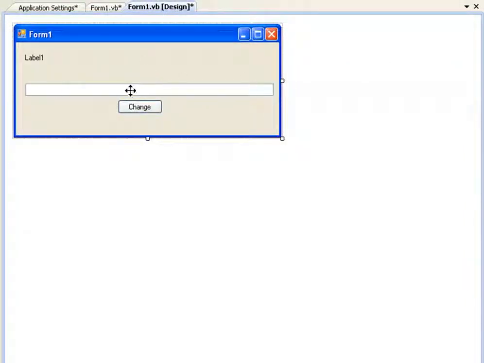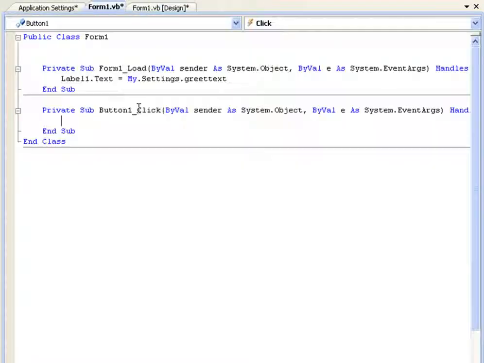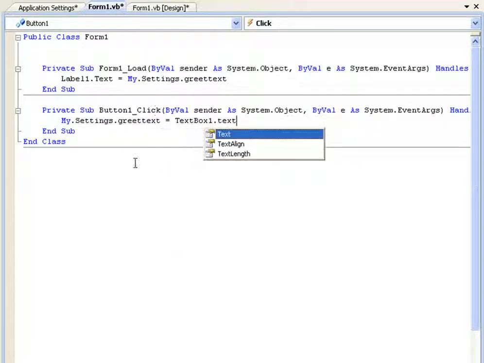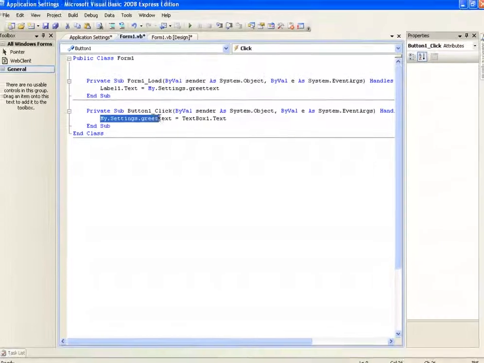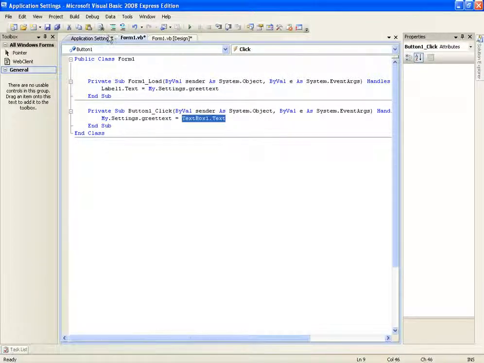And then if we want to change this, simply double click the button, and all we need to do is say, well, actually, we'll just do this here. We'll say my.settings.greetText equals textbox1.text. It's similar to the way we did it before, where we just changed the variable to the value of textbox1.text, but here we're just going to change the value of my.settings.greetText to textbox1.text. So go ahead and build this. You must build it, by the way, you can't debug it.